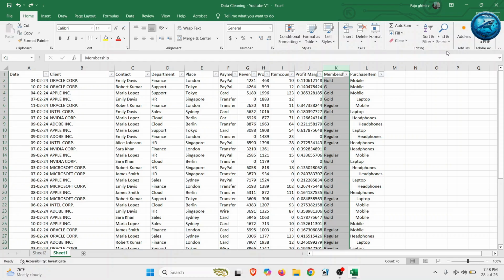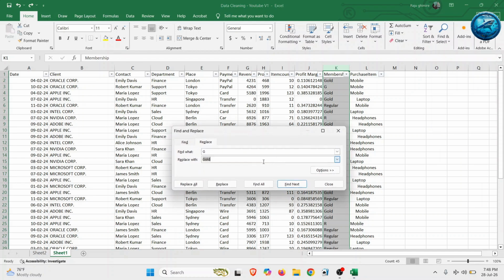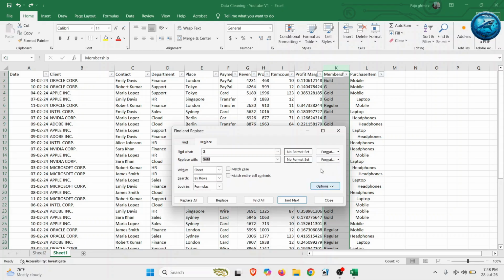Then again go for find and replace. Now what I need to do is replace G with gold. But unfortunately, when I simply do it, the G of gold is also replaced. So what I need to do is go to the options and make sure I check Match entire cell contents. Match entire cell contents means you need to have only G.